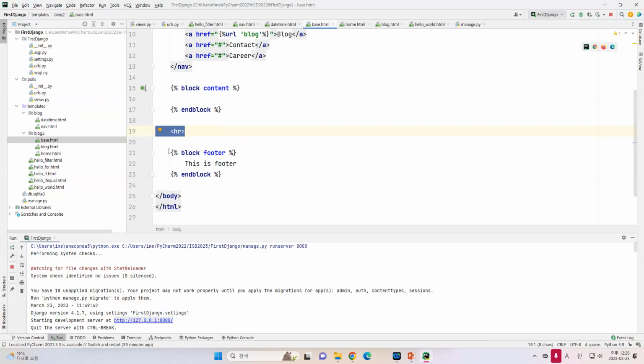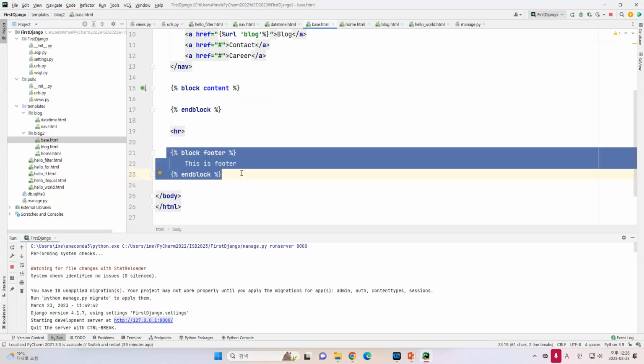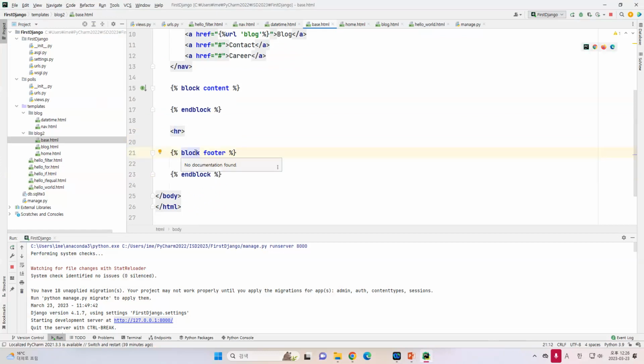Okay. And then at the end, I want to define footer. And this is also a block. When I have the block content, it is empty. Why is it empty? Because this will be the content in the other HTML file. So this is the file for the base.html. Now let's take a look at the home.html.